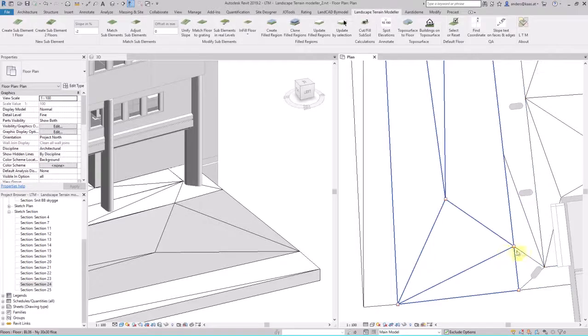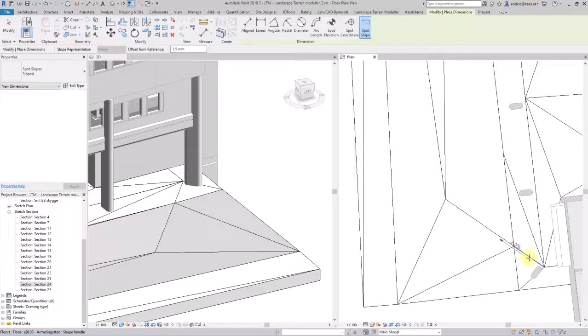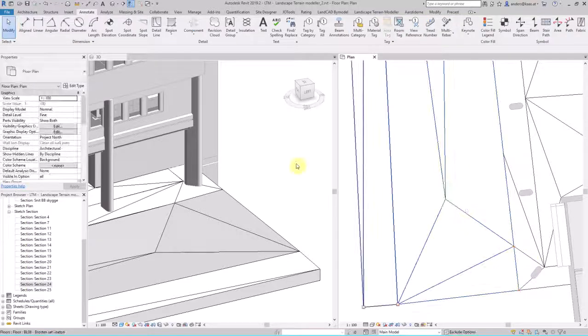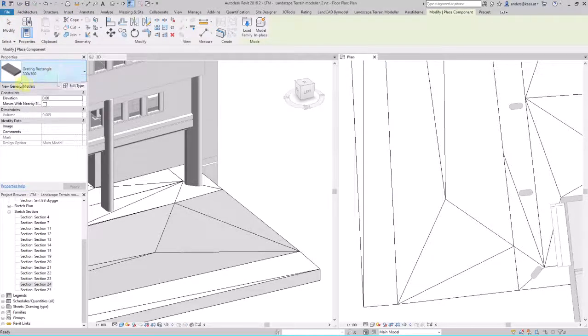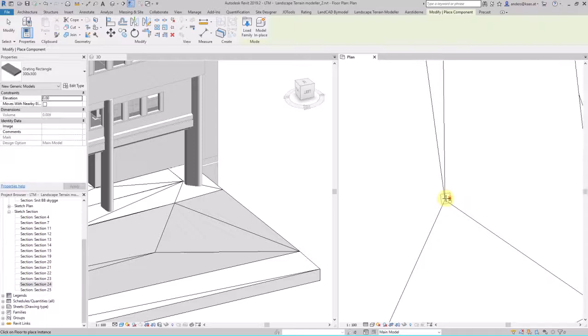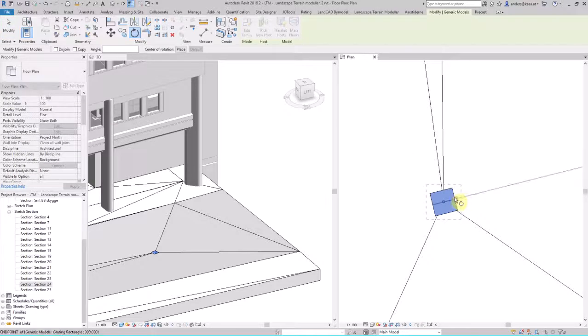See, now we have the new point in both floors and we have the same slope on those floors. If we want a grating in this lowest point of the floor, we insert, in this case, a generic model. It could be any type of family. Maybe we could rotate it a bit.